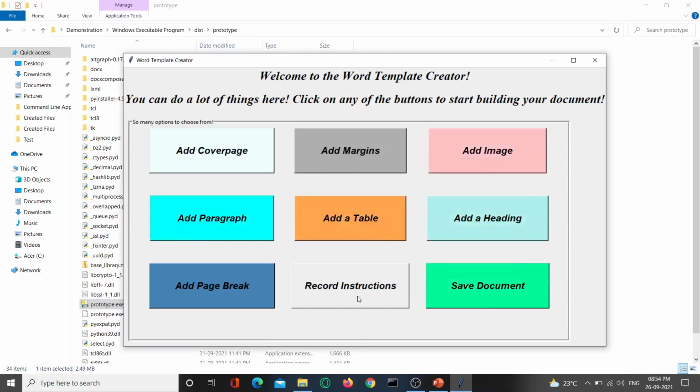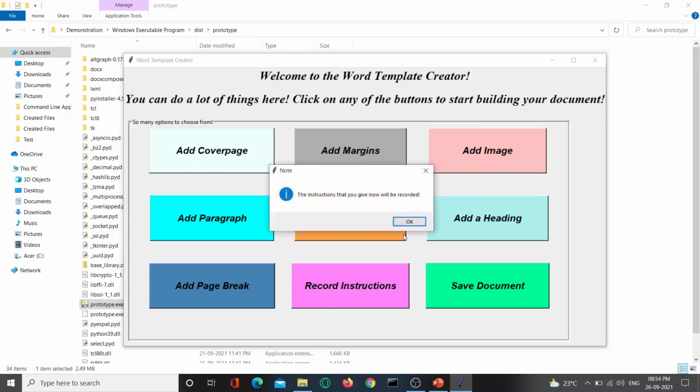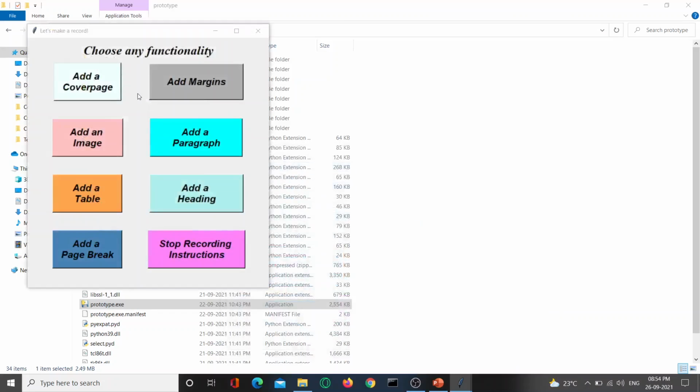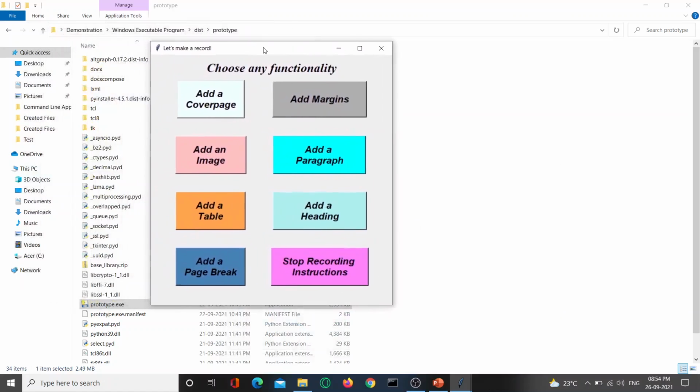At this juncture, we have seen all the functionalities of this program except one, the record instructions feature. And honestly, this is the USP of this program. By clicking this button, the instructions we give will now be recorded and then replicated a certain number of times. Let me demonstrate that now. Like before, we can do all the listed operations. So let me quickly define a few headings, paragraphs, tables, and images.